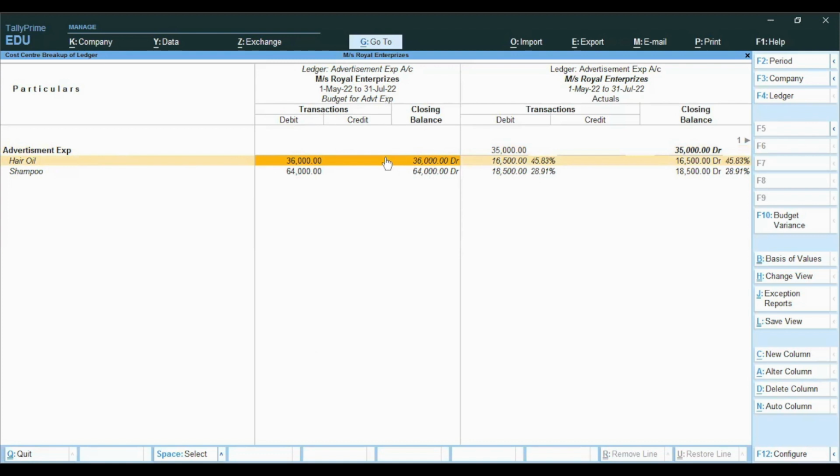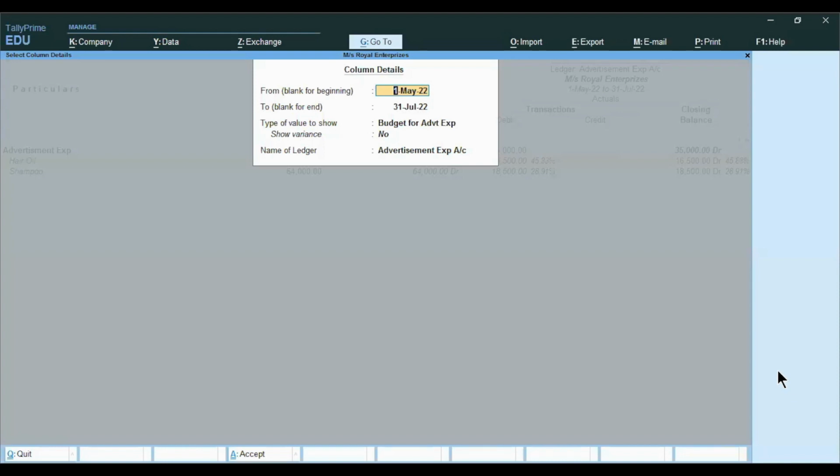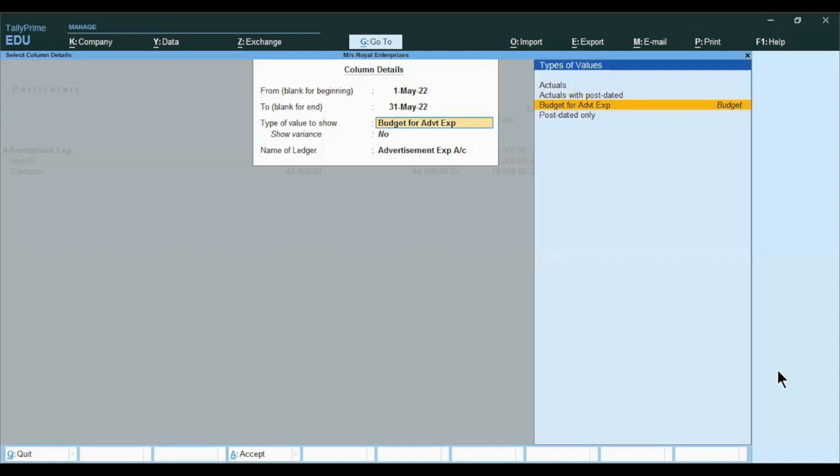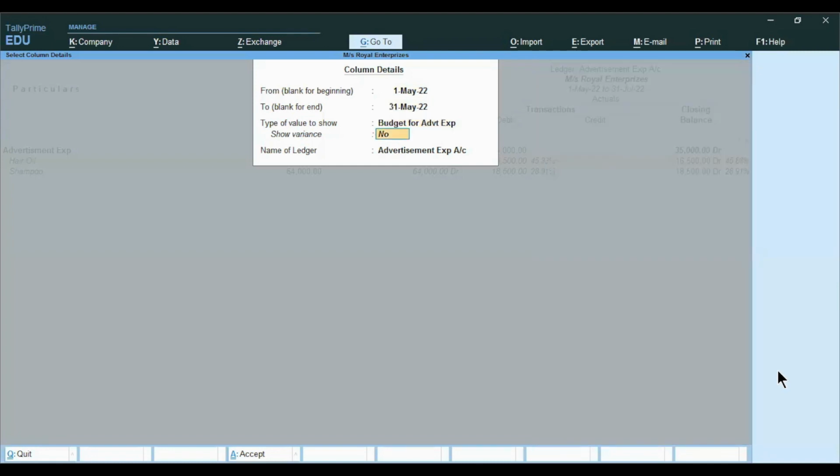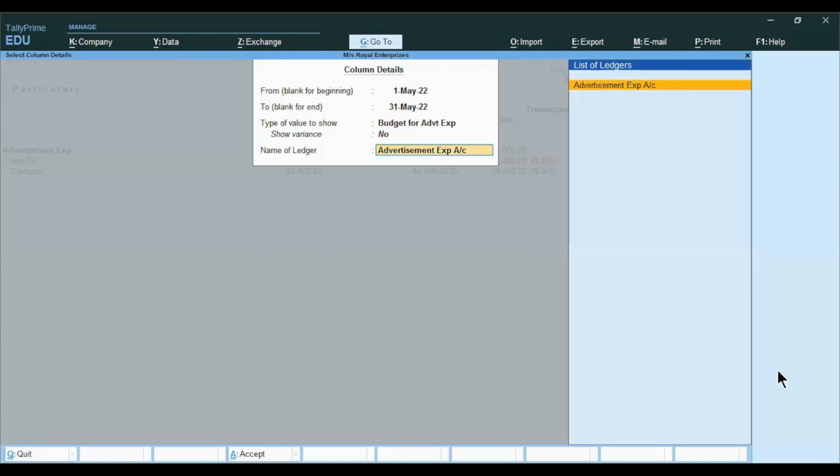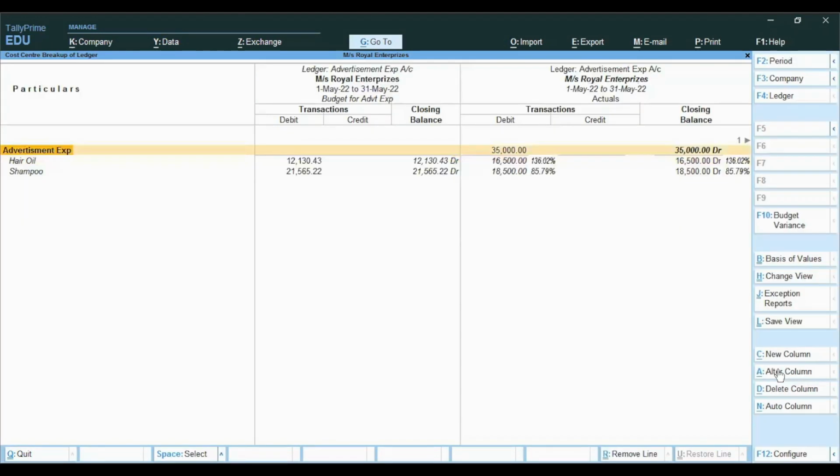So if we want to change this column, what do we have to do? We have to alter the column by pressing Alt A from the keyboard. We will change the period. We will make it only 1 month's budget. So alter the column, press Alt A, change the duration. It is from 1st May to 31st May. Budget for advertisement expenses. At present, I don't want any variance. Press enter.